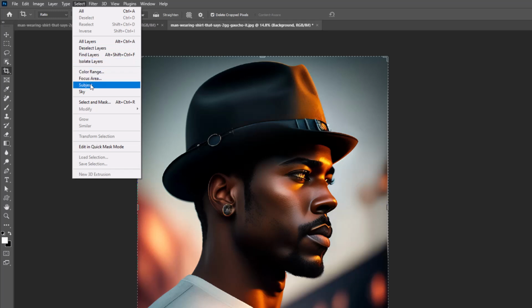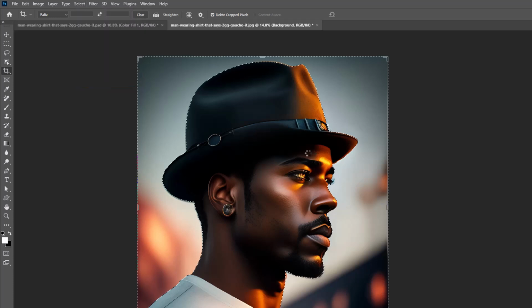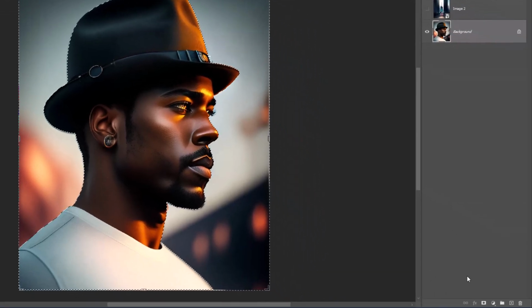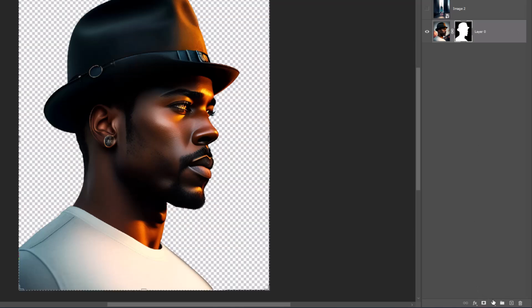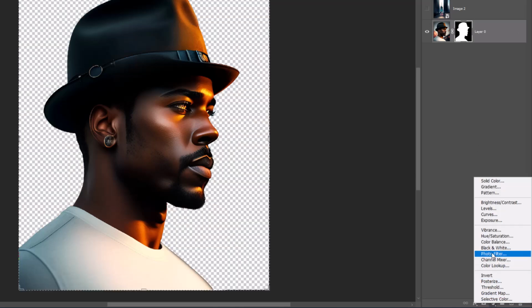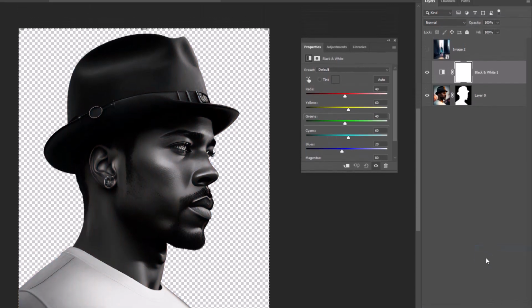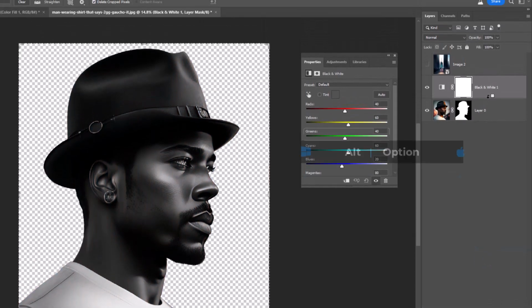Go to Select menu and choose Subject. Click on Mask icon. Create a black and white adjustment layer. Clip mask it to bottom layer.